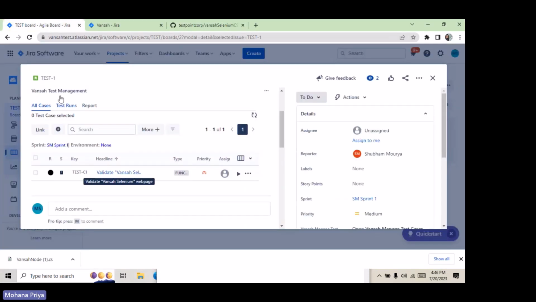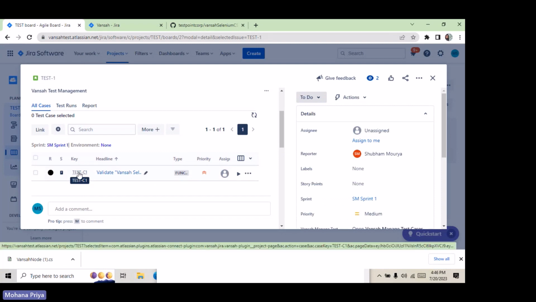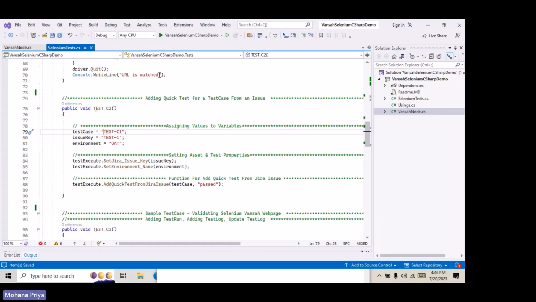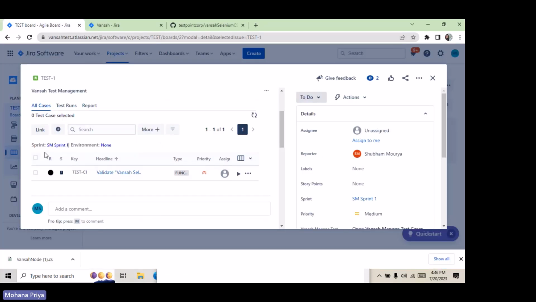As I already told, this is an issue key, in which we have a test case. This is a test case key. This test case is linked to a particular issue. I'm just assigning those values here. So test-c1 is a test case and test-1 is an issue key. And here we have some of the properties like sprint, environment, and release.